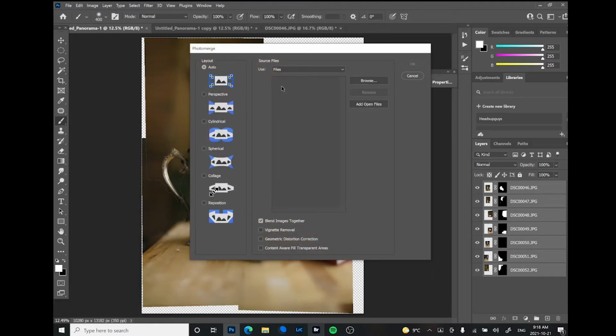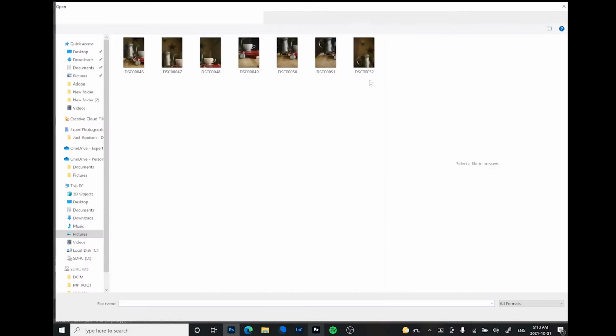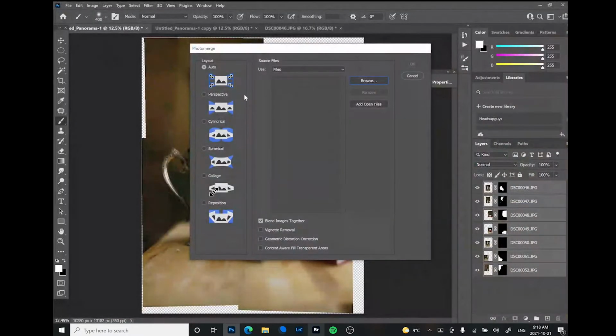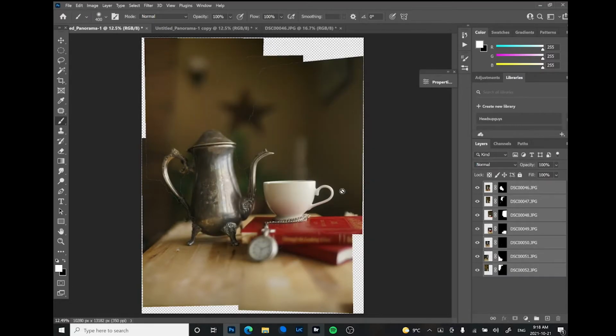So when the window pops up, you'll see that this little center window is empty. We just go to Browse. You would locate your files, whether they're on a hard drive, on your computer, or on a memory card. When you've located them, you're just going to select them all, and the rest is going to be the exact same. So you're just going to hit your collage option here. You're just going to hit content aware fill transparent areas, click OK, and you'll end up with the exact same result. It'll spit out this image here and you're good to go.